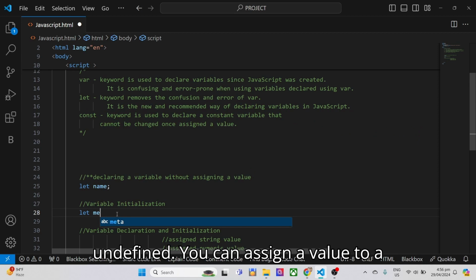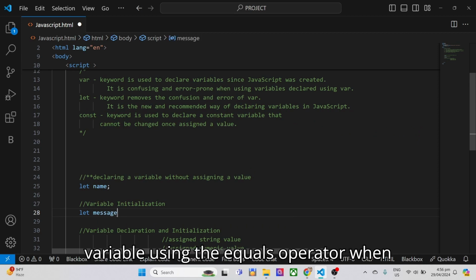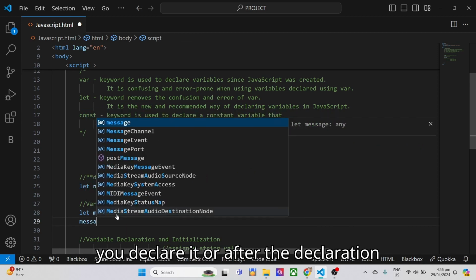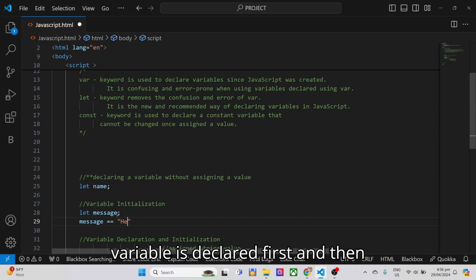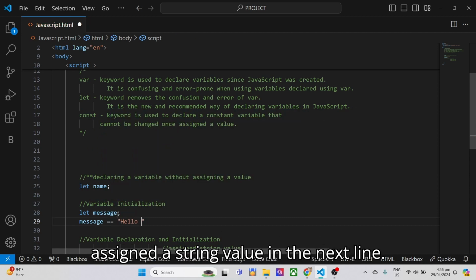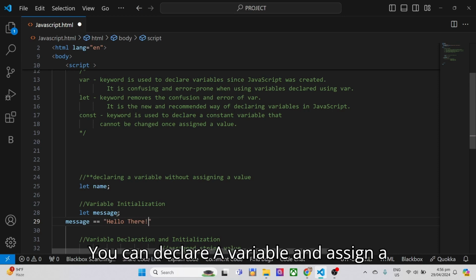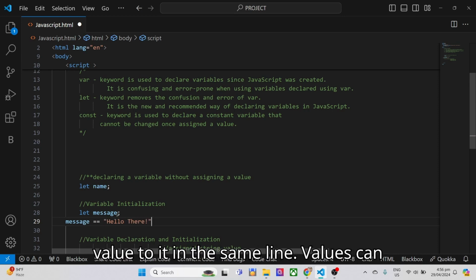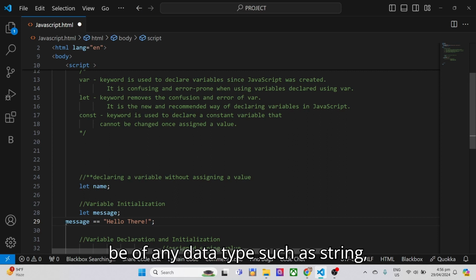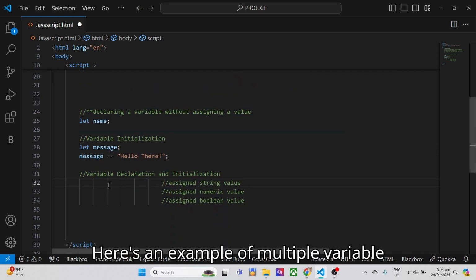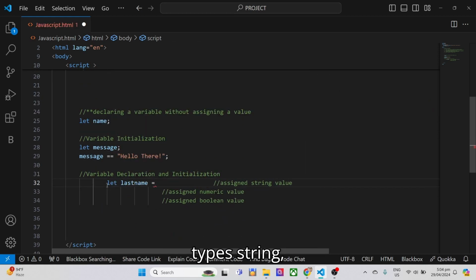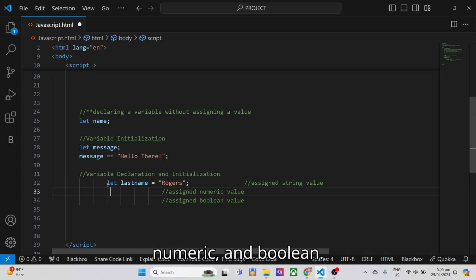You can assign a value to a variable using the equals operator when you declare it or after the declaration and before accessing it. The message variable is declared first and then assigned a string value in the next line. You can declare a variable and assign a value to it in the same line. Values can be of any data type such as string, numeric, Boolean, and other variable types. Here's an example of multiple variable types: string, numeric, and Boolean.